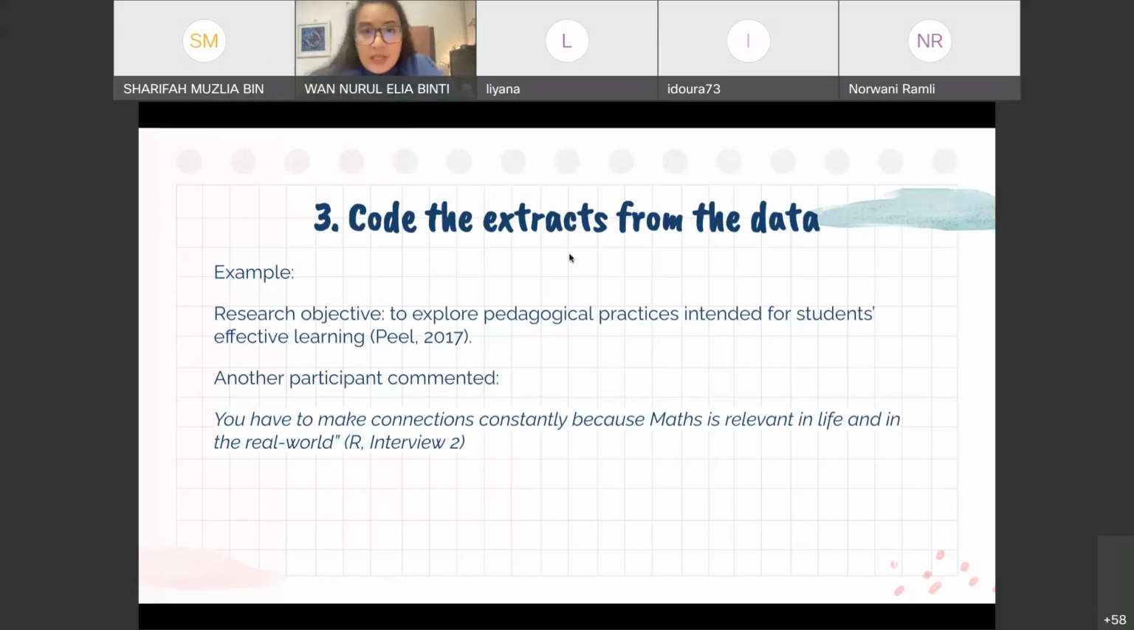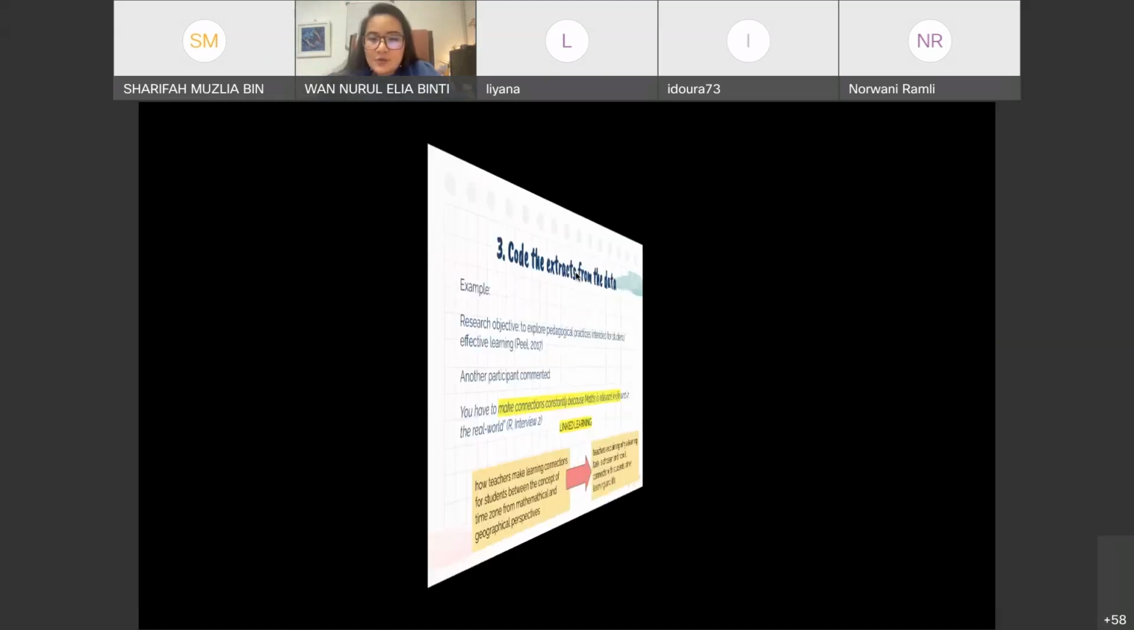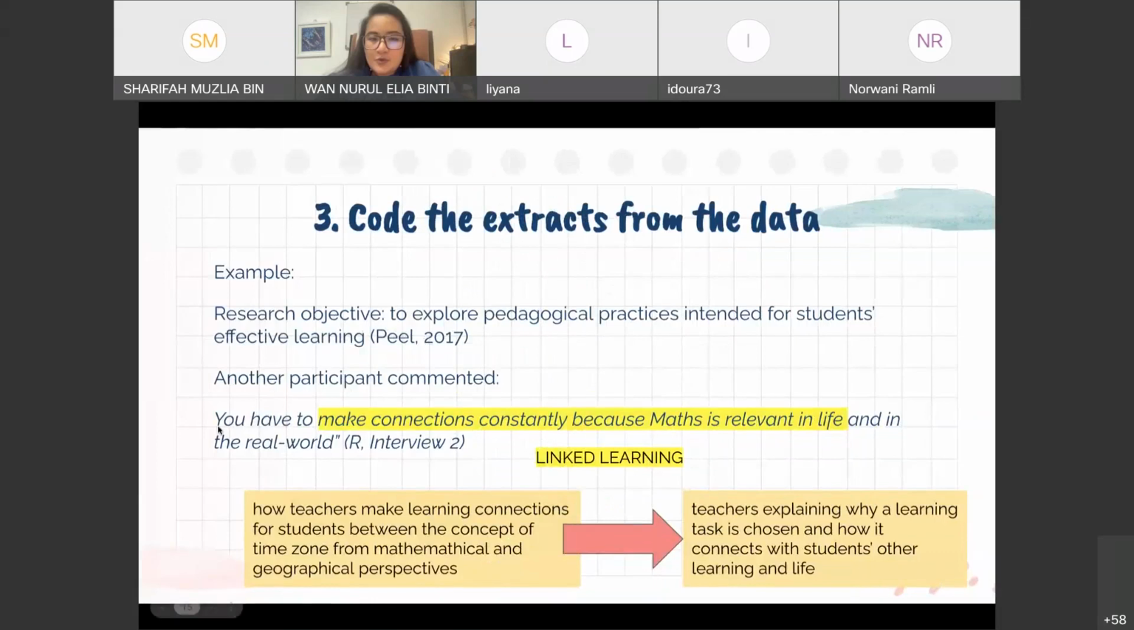Okay. All right. Now let's see what the answer is. For this particular statement, the highlighted sentence is make connections constantly because maths is relevant in life. So that is the phrase that is highlighted. When I say highlighted, it means you actually highlight, yeah? And then you code it. What is the code that you want to assign to it? Does it match with the earlier one? Earlier one was safe learning.